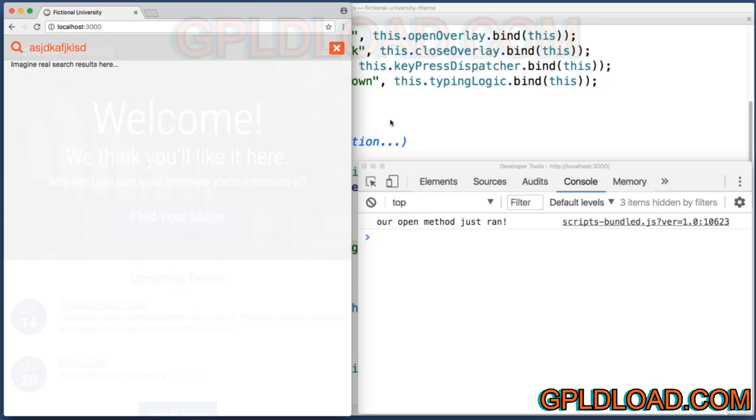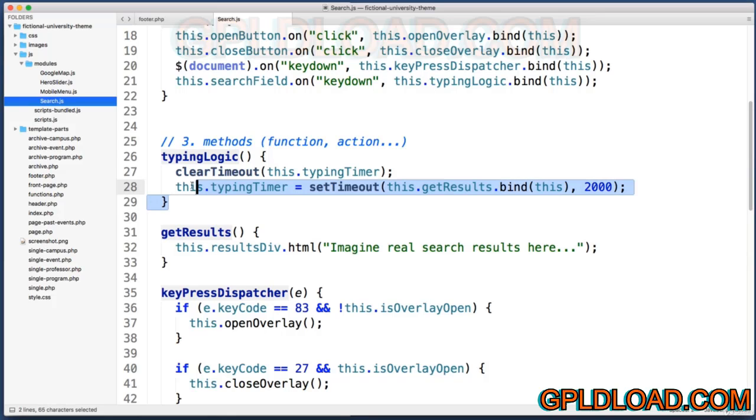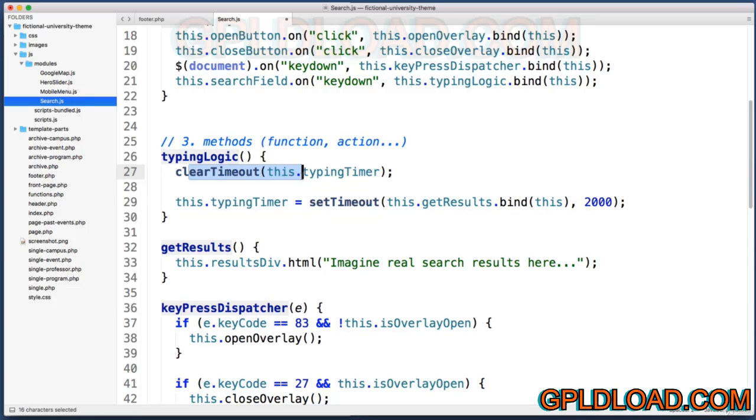So let me show you what I mean. Back in our code, within our typing logic method, right above this line where we create the timeout, and right below this clear timeout line, let's add a new line, and let's just target that empty results div, so this dot results div, and let's just set its HTML single quotes, so that way we can use double quotes within the HTML that we want to add.